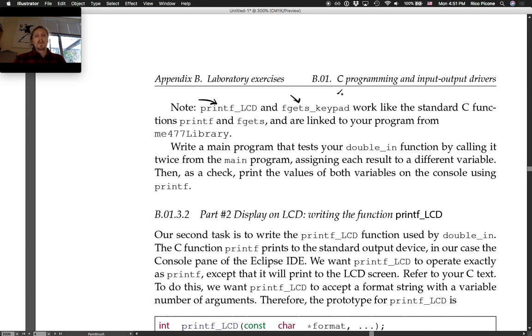Okay. Write a main program that tests your DoubleIn function by calling it twice from the main program, assigning each result to a different variable. Then, as a check, print the values of both variables on the console using printf. So your main function is essentially just where you're going to test out the functions that you're writing. You're going to test out your DoubleIn and your PrintfLCD from your main program.